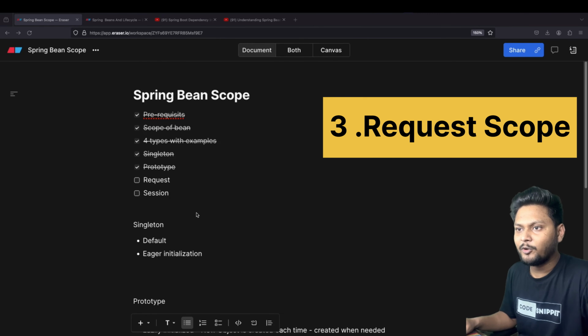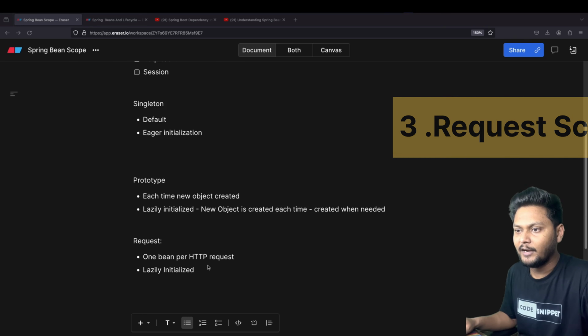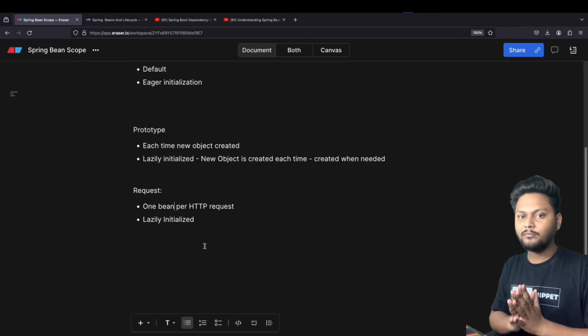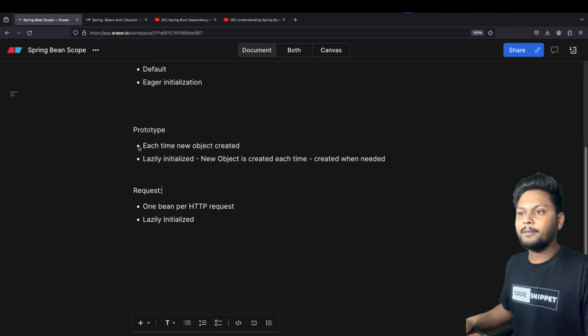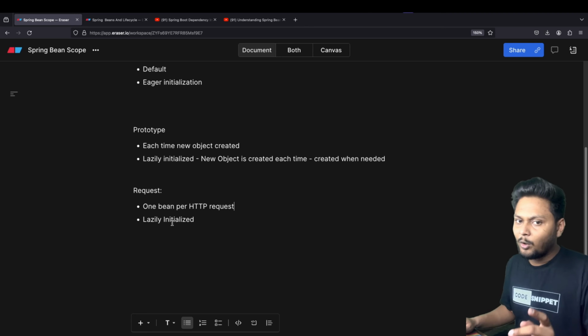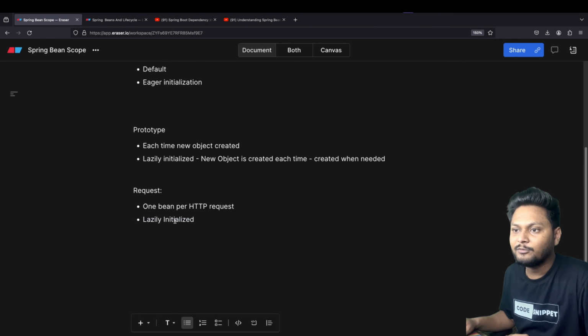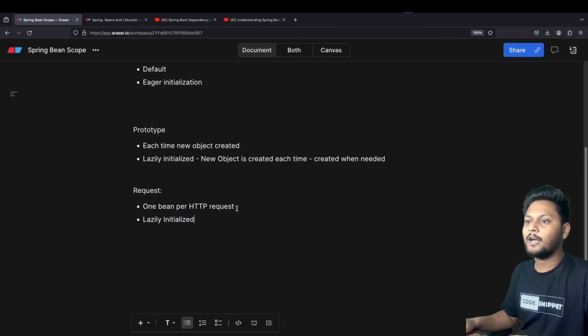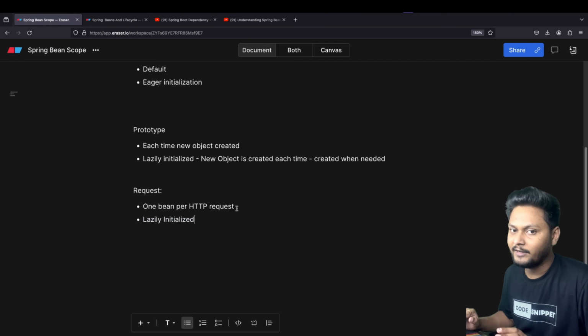All right, so let's proceed and see request next. Inside a request scope, there will be one bean created for each request. Here in prototype we had a new bean each time, but in request we have one bean per request. For different requests we will have different beans. That might sound confusing, but let's see. Again, this will be lazily initialized, not at the time of startup, but whenever needed.